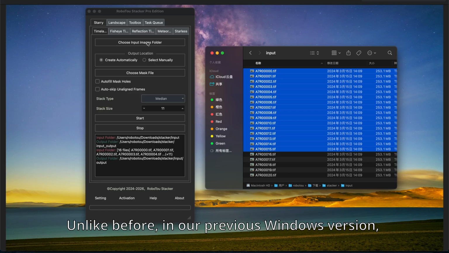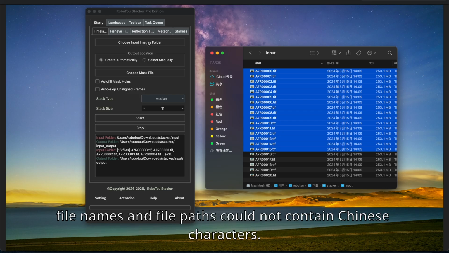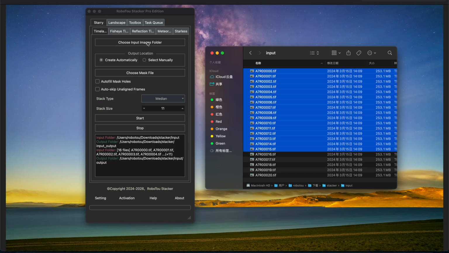Unlike before, in our previous Windows version, file names and file paths could not contain Chinese characters. That issue has now been fixed. Let's look at the output. There are two ways to set output.